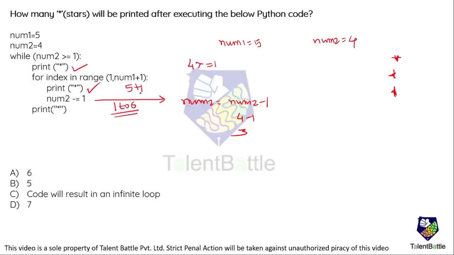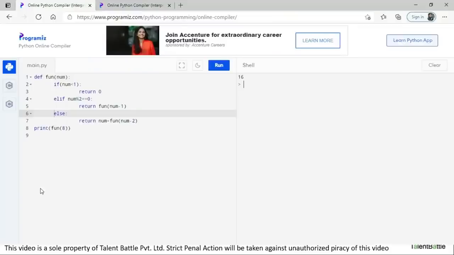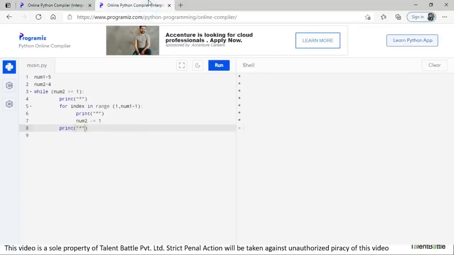And in this way my loop will keep working until this condition is no longer satisfied, whereas my for loop runs from 1 to 6. Okay, and when I execute this, as far as the loop and the printing statements that are part of this particular code are concerned, I will get the output as 7. So if I check the output, you will get 7 stars printed on the screen once I execute this.